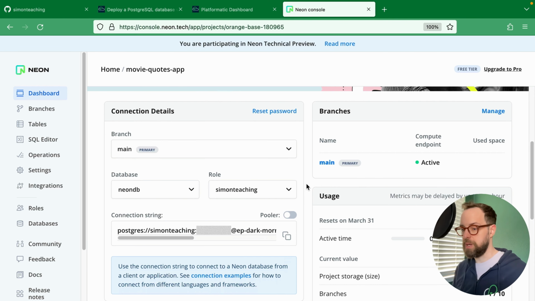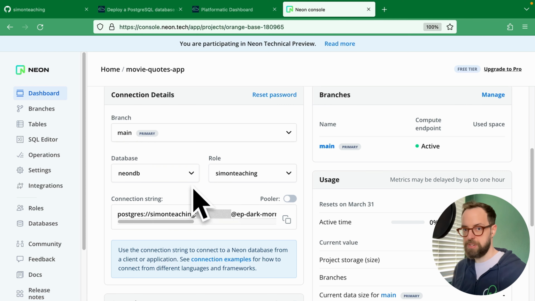So the first thing we're going to do is grab this connection string here. We can just click the copy button, and we're going to save that, and that's going to be our Neon database URL production connection string. So we'll be using this a little later in GitHub.